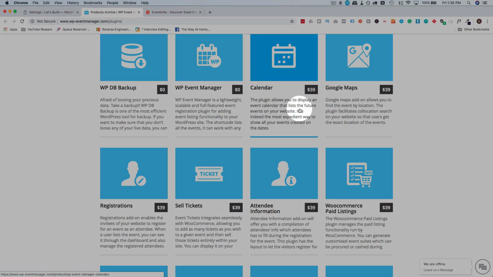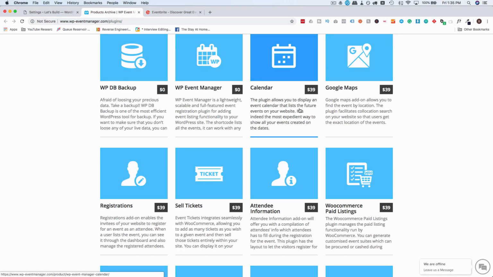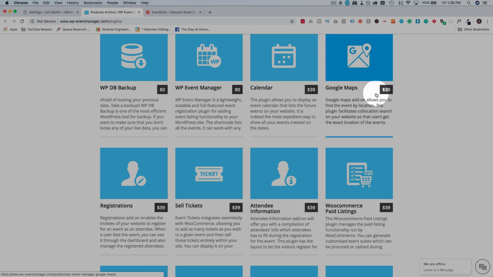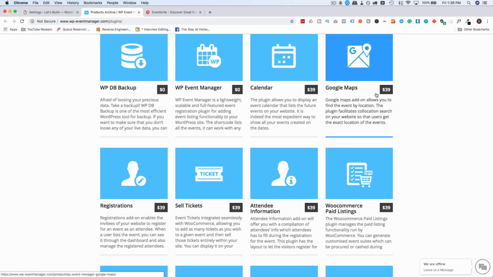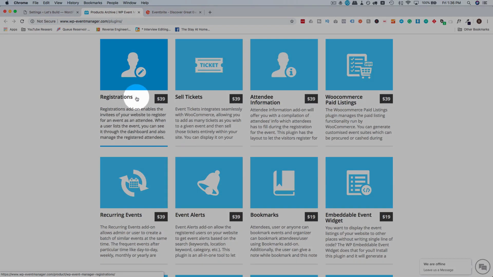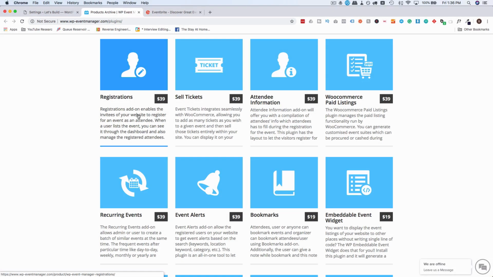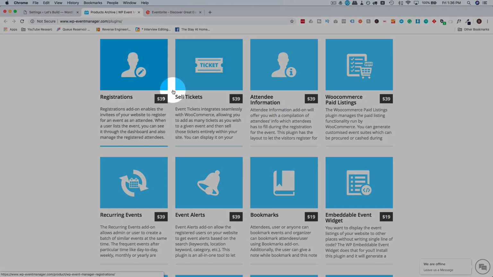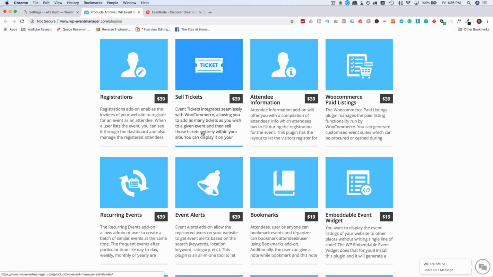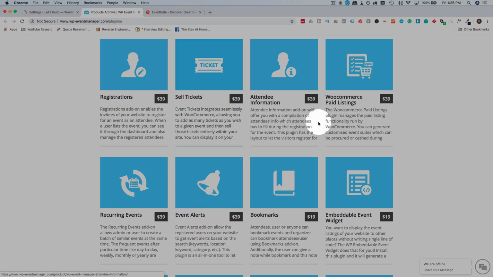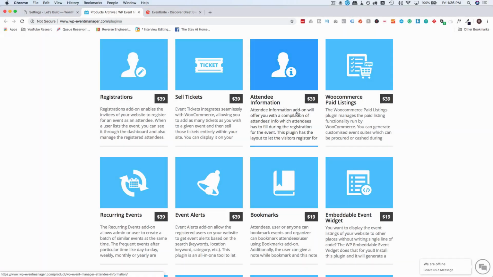But then you can have a calendar, which shows a nice-looking calendar, which we're going to see in a minute, that has all the events listed on it. You can hover over them and see all their information. The Google Maps add-on adds a Google Maps widget to all the events if they have an address, which is awesome. The Registrations add-on allows you to take registrations for an event. Sell Tickets allows you to sell tickets to an event. We're going to add those two add-ons, and I believe we're adding the attendee information add-on, which allows you to get more information from attendees as they fill in the registration form.